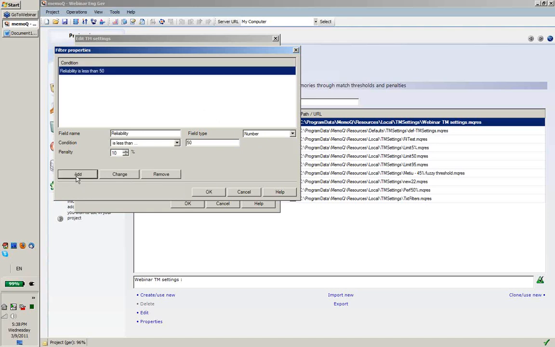The difference between soft and strict filters is that soft filters, which is what I'm defining now, just add the penalty. A strict filter excludes entries completely from the lookup. So if memoQ hits an entry where the condition of any strict filter is met, then that entry will not be shown during translation. So both of these can be used to either compartmentalize a large translation memory or to prioritize matches coming from the translation memory.